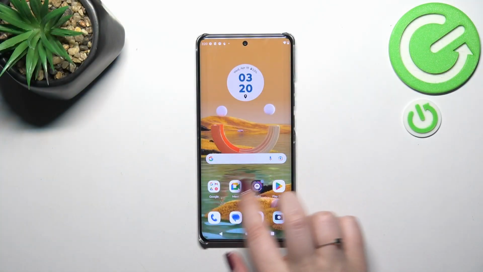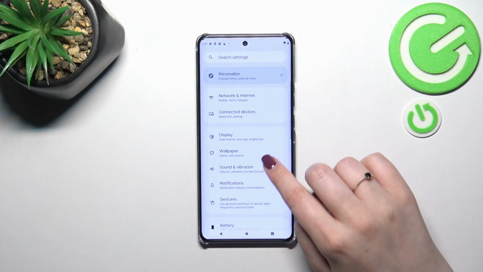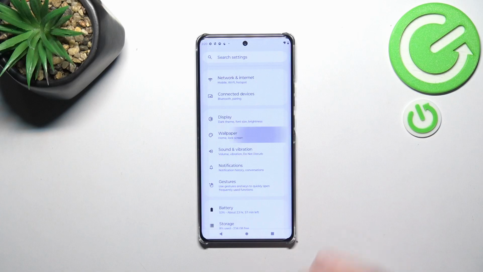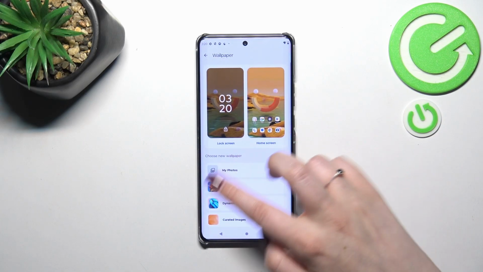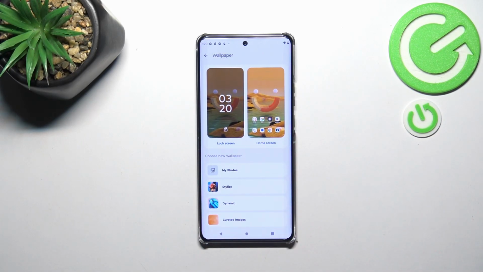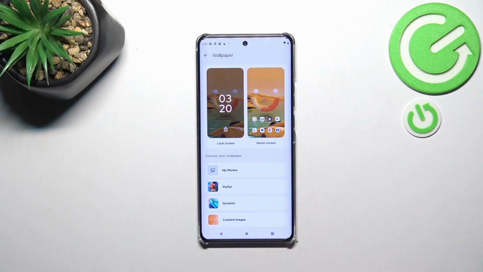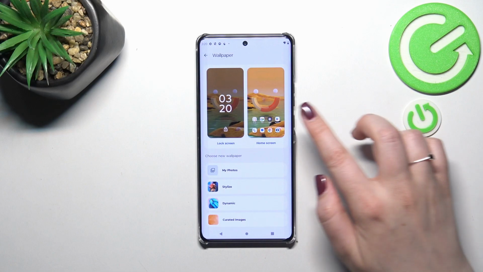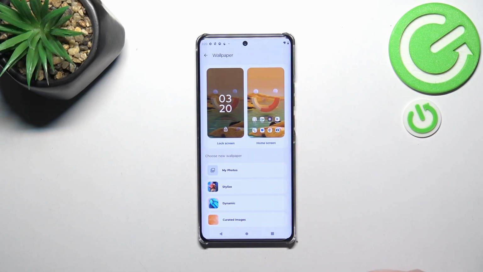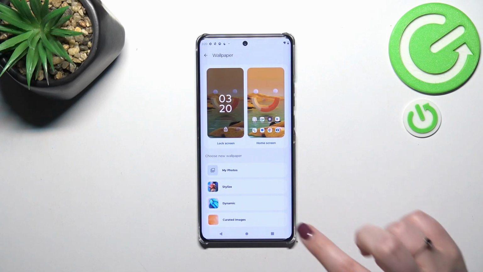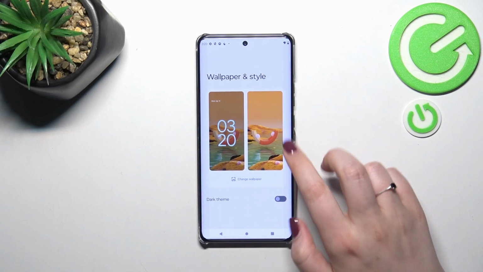So first of all, we have to find and open the settings and then scroll down just a little bit to find the wallpaper. As you can see here, we've got some albums from which we can choose the wallpaper. So we've got My Photos, stylized, dynamic and curated images. Here we've got the preview of the lock screen and the home screen, so we can always check which wallpaper we've got currently set. So let me pick something from those options maybe.